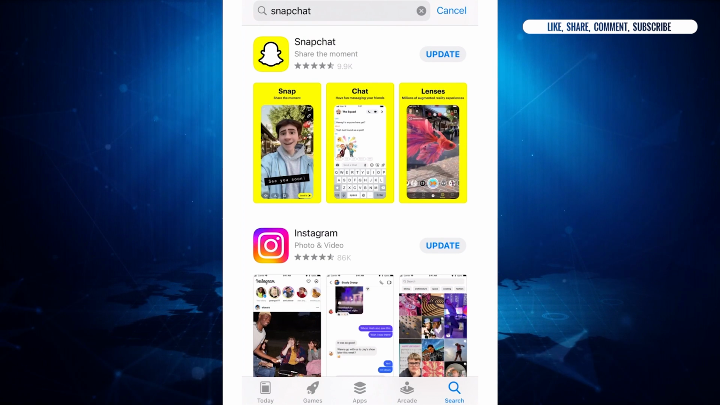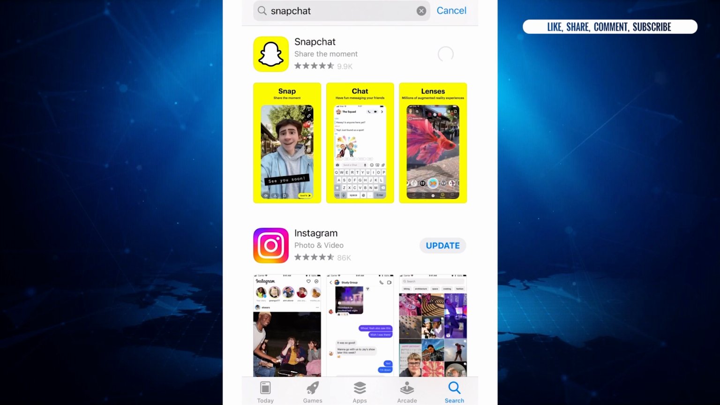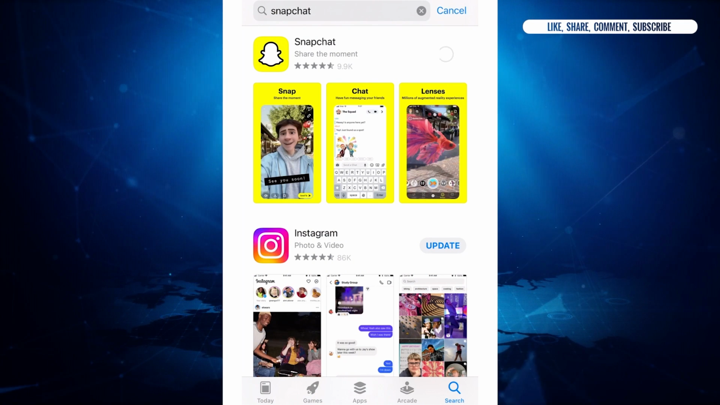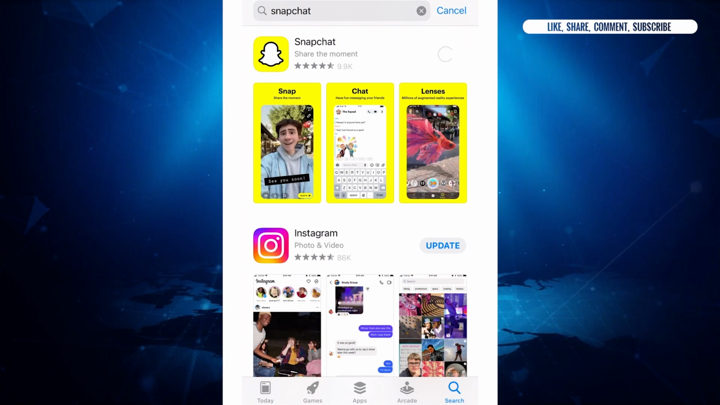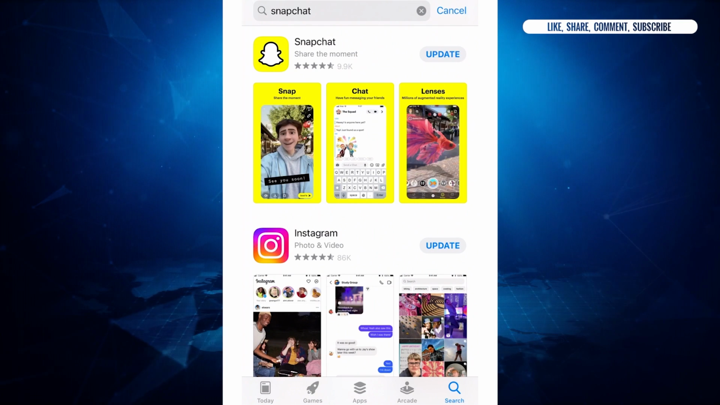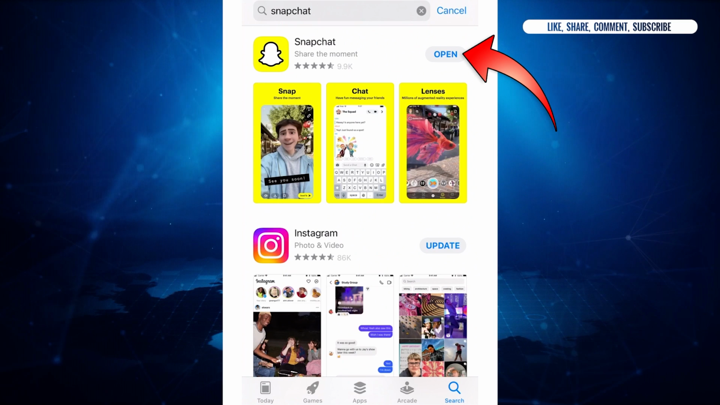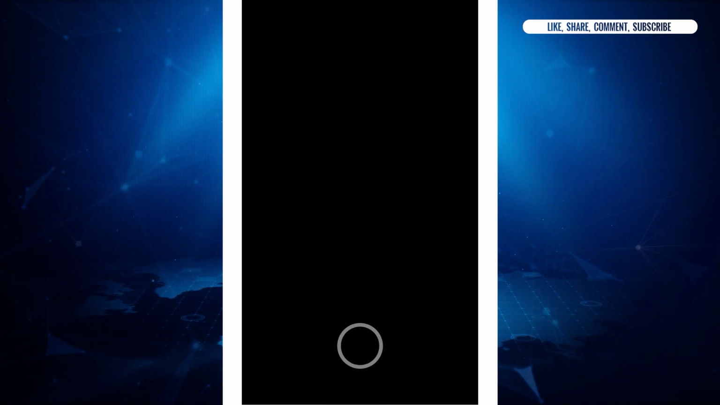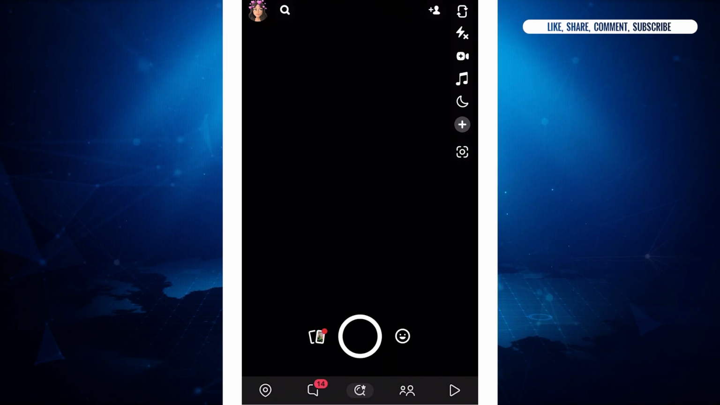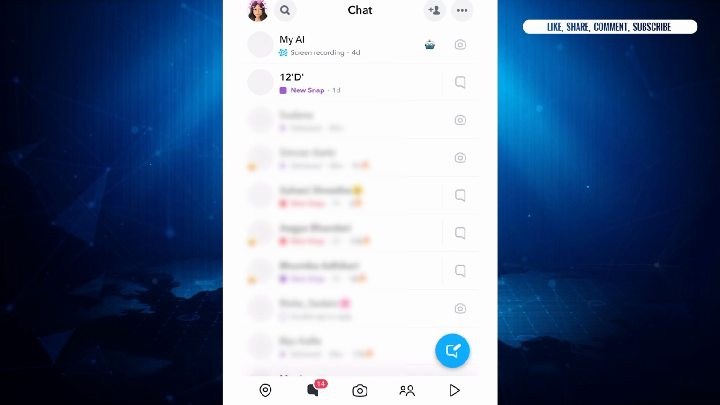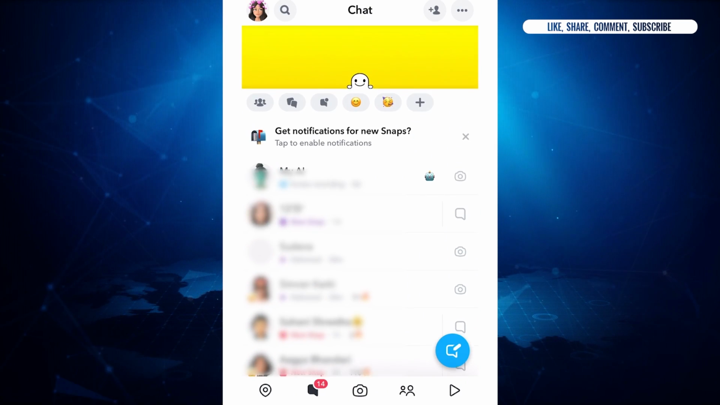So once you tap on update, Snapchat will update itself and it will give access to My AI. So you'll have to wait till it gets updated. So once it gets updated, you'll have to go and tap on open option. It will take you directly to the Snapchat application, and again you'll have to go and swipe right. And once you swipe right, you can see My AI at the top.